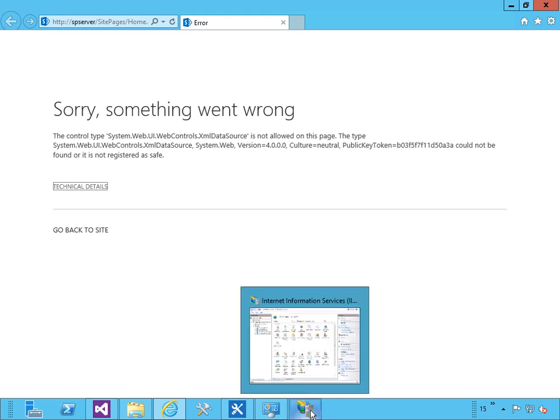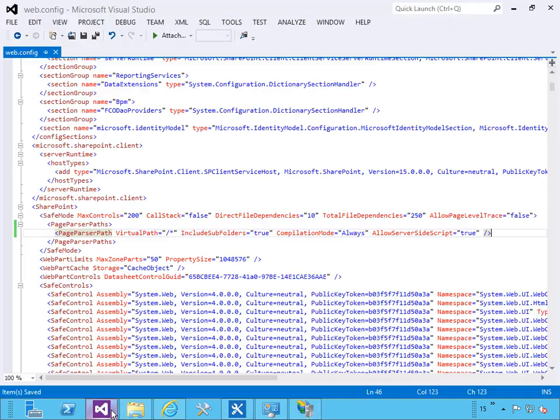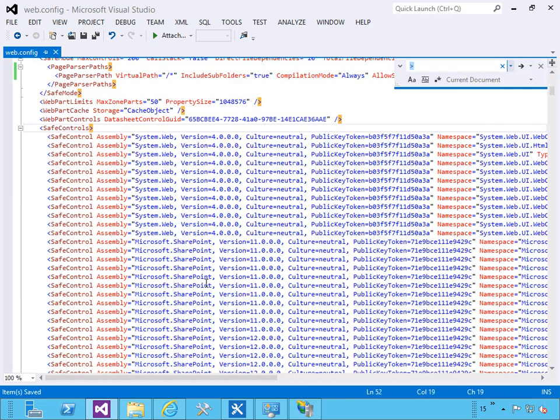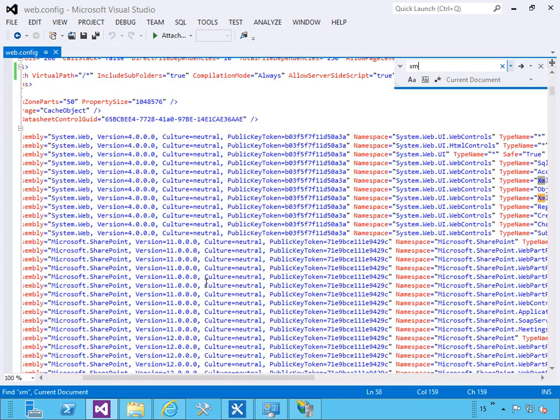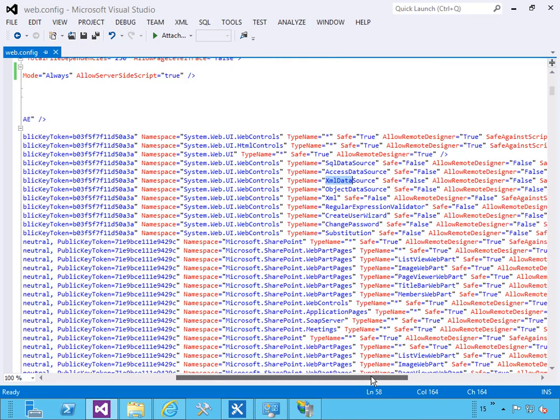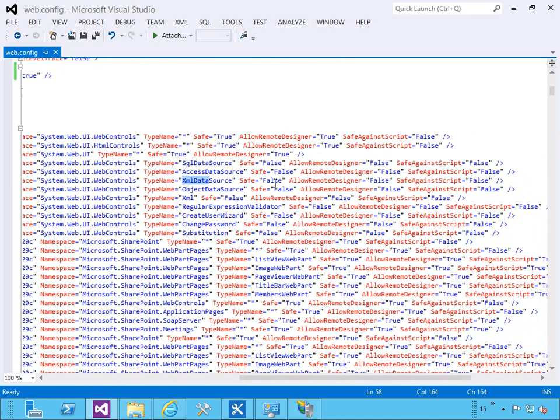So I'm going to go back to the web config file, and notice how we have this safe control section here. I'm going to find that. And I found it. Here's my XML data source control, and notice how it was set to false. I'm going to set that to true. Save that. I should be able to refresh my page.